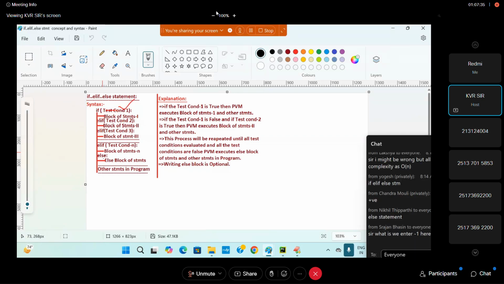If the test condition is true, execute the block of statements 1 and execute other statements in the program. If test condition 1 is false, go to elif test condition 2. Execute the corresponding block of statements and execute other statements in the program. Generally, if test condition 1 is true, then PVM executes block of statements 1 and other statements in the program. If the test condition 1 is false and if the test condition 2 is true, then PVM executes block of statements 2 and other statements in the program.